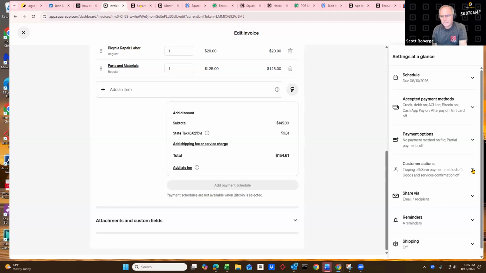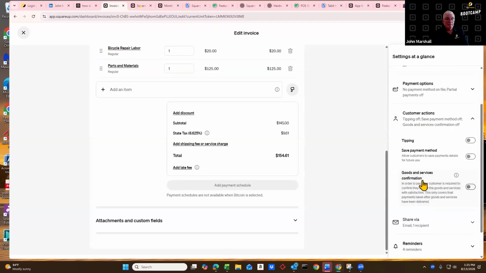Right? Yes, they're subject to disputes. There's no EMV involved. There's risk, right? So check this out. In the customer actions for this invoice, first of all, I can tokenize the card and save it for later if this is going to be a customer I'm working with over time. But I can say, look, I want the customer to acknowledge receipt of the product or the services before they see the pay button.